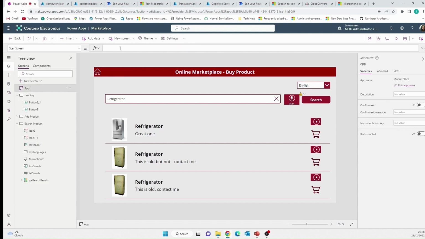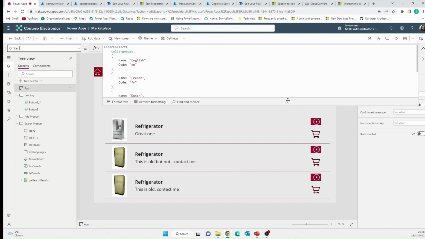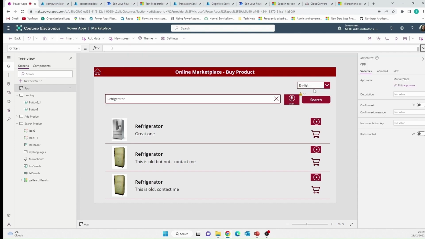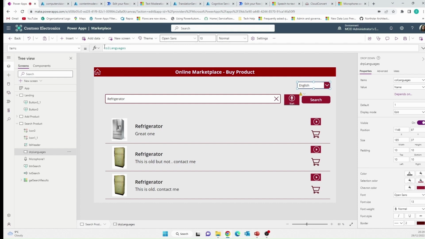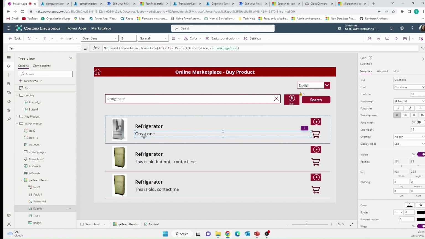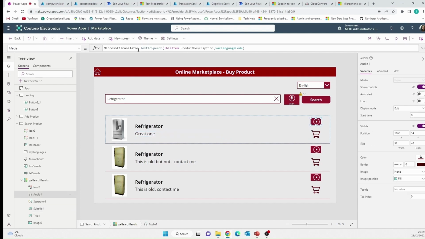So in my app on start, I'm creating a collection with all the languages that I want to show here with the name and the code, and I'm also setting up this language code. Now this drop down is bound to this collection of languages, and on the change event of this drop down, I'm setting this language code variable. For everything I'm showing here, I'm using Microsoft Translator. If you want to see, the description here also I am translating based on this language code. And for this one, where it reads out loud, I'm using Microsoft Translator text to speech, and whatever language I have selected, it will read out loud for me. So this is how I'm using Microsoft Translator to do the translation and convert my text to speech.